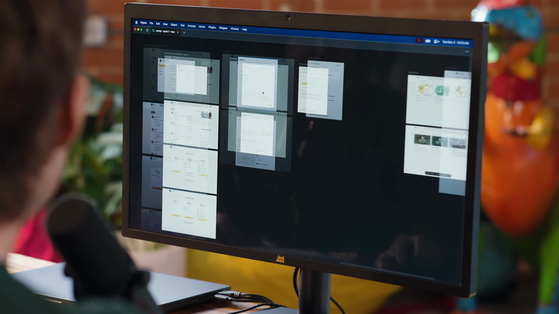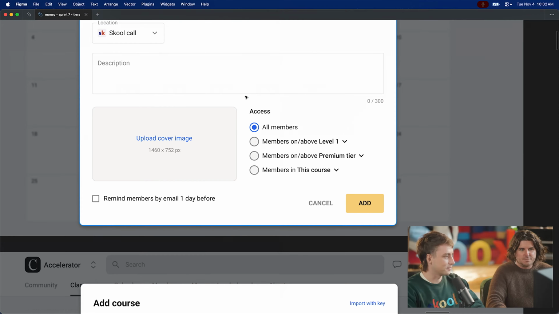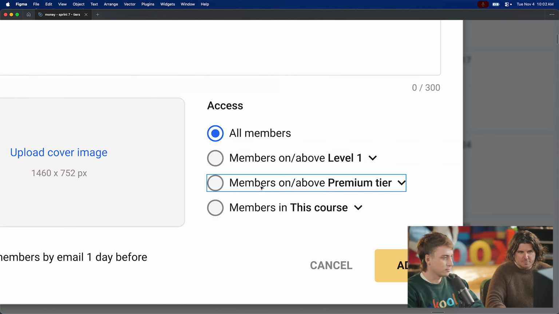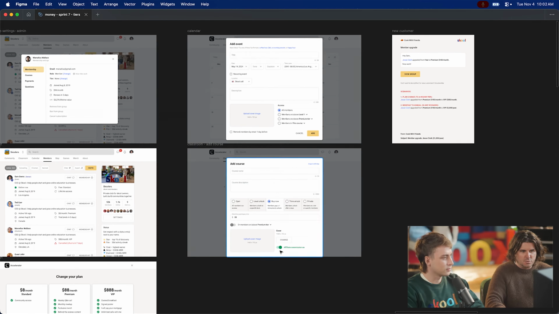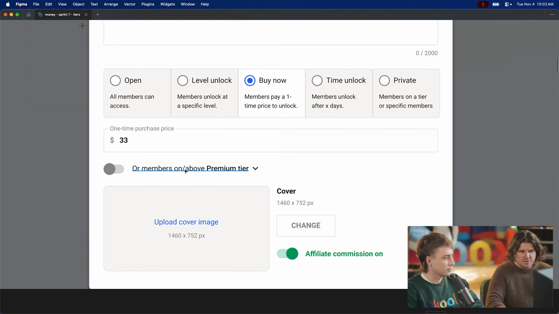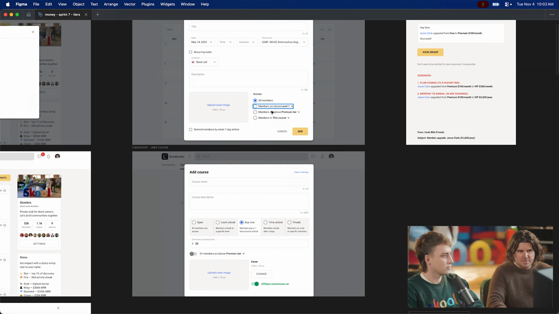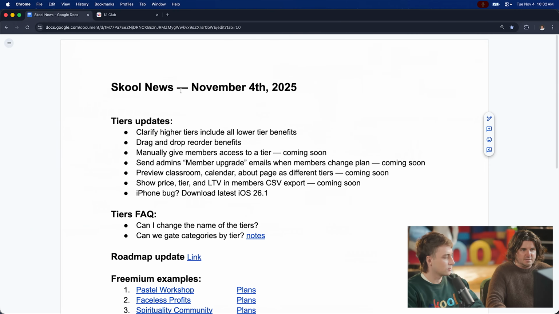Now, it's kind of my fault anyway because it's not made that clear in the interface. And we didn't mention it last week. And so now it's going to say members on/above level 1, members on/above premium tier. Same goes for courses. It'll say members on/above the tier. So hopefully with the new language in the interface, and now that we've told you guys, that's clear.